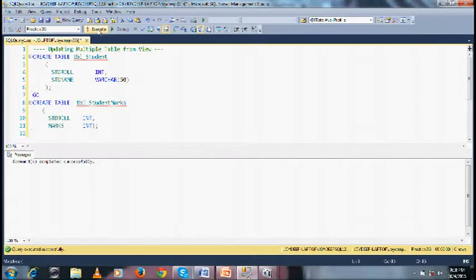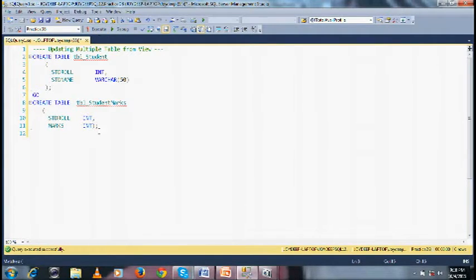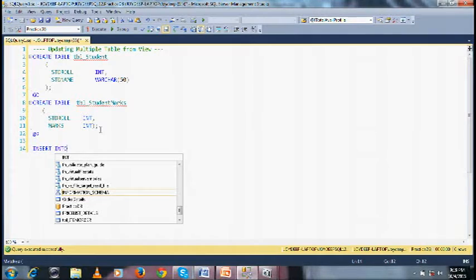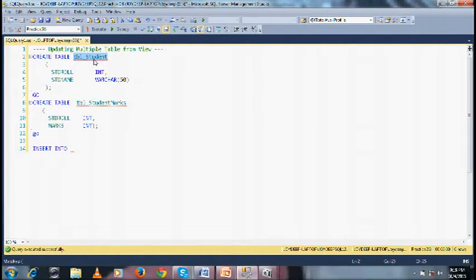My two tables are already created, so now I am inserting some records. Insert into TBL student, and I have a row number and a student name. Values: row number 1, student name is Joydeep, my name. Row number 2, student name is Deeposri, my daughter's name.